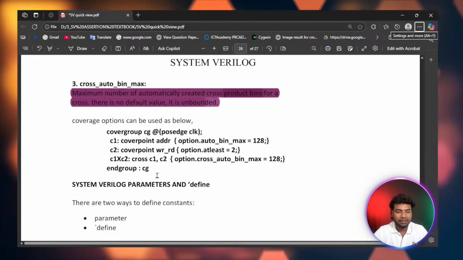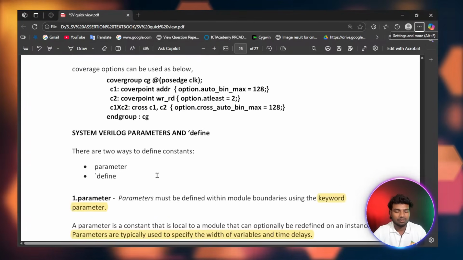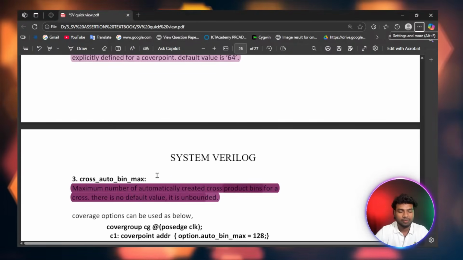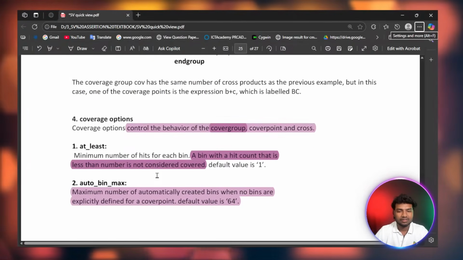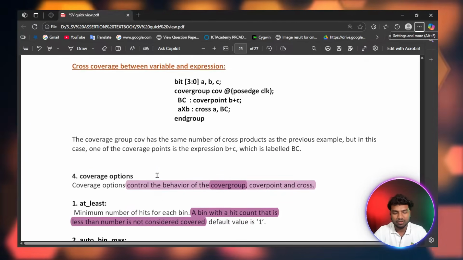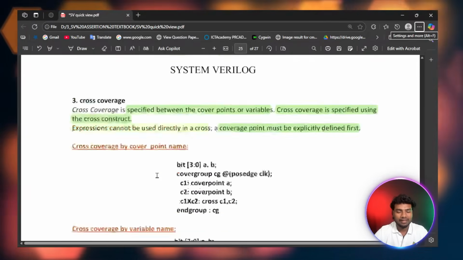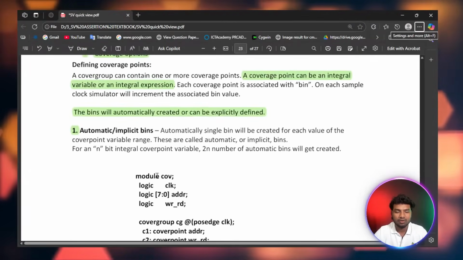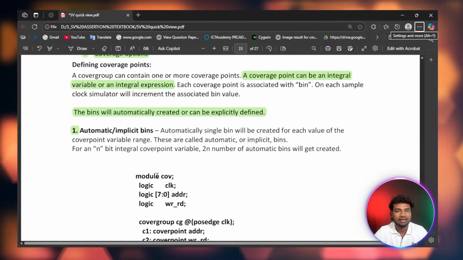So then these are the remaining things of cross coverage: bins, auto bins, cross auto bins, max, and then at least. So these are the remaining bins. It is very easy, you can learn it yourself. The main thing is you have to understand how the coverage is working, how the simulator will check the coverage reports.